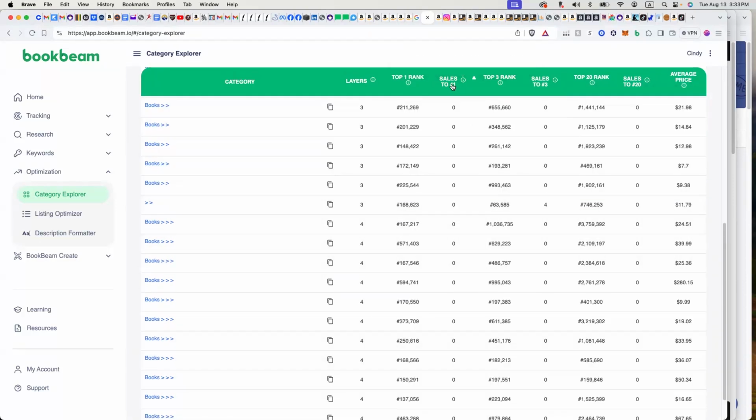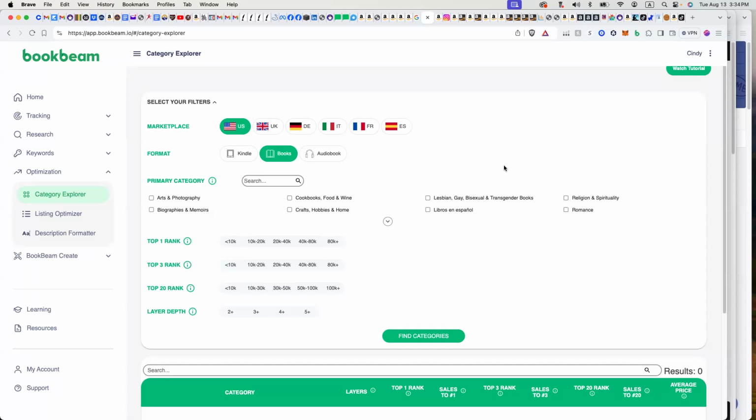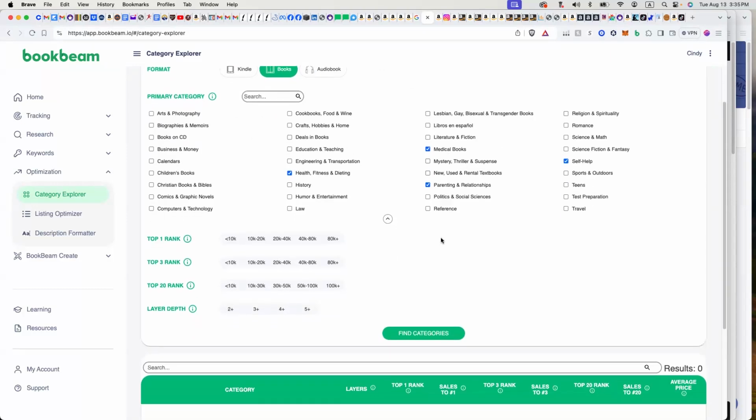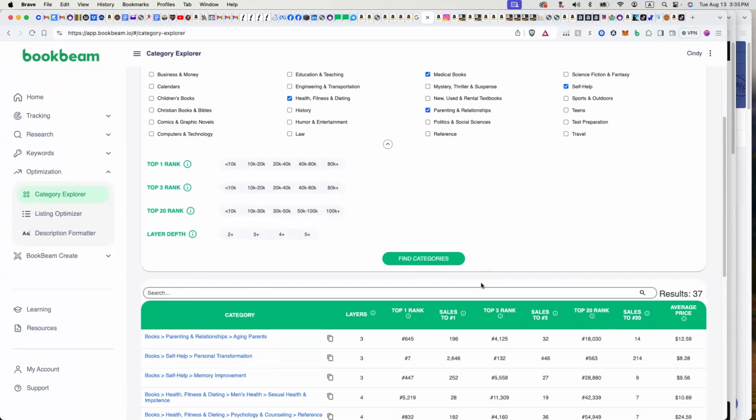So in the category explorer, you have obviously your marketplace, you choose the format of the book you're trying to create the category for, and then you could choose a keyword, or you can look at these primary categories, the main categories, and select from them. So say, let's say we're doing the anxiety book, we can look under self-help, we can look under medical books, maybe we can look under health, fitness, and dieting. Okay, let's just pick parenting and relationships. So I try to look at all the possibilities. Now, we can just click find categories and see what shows up.